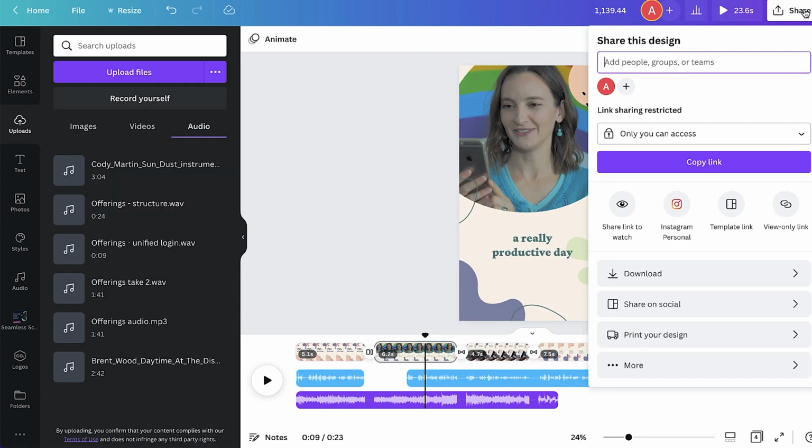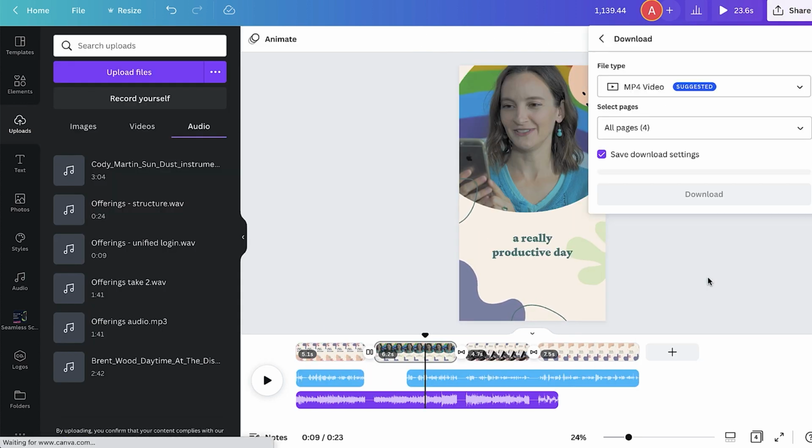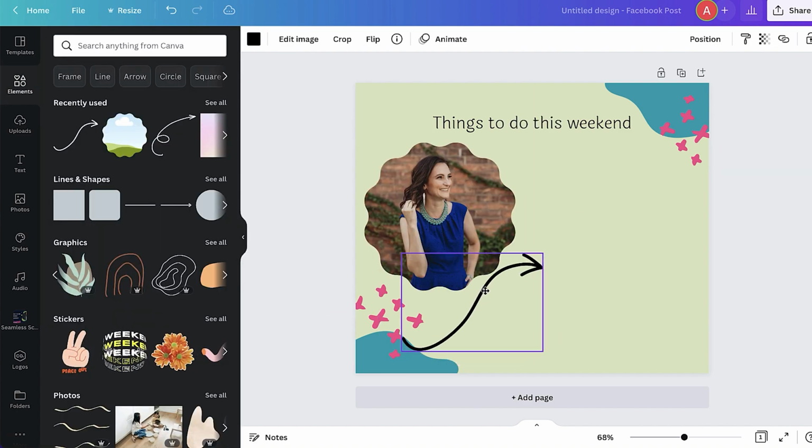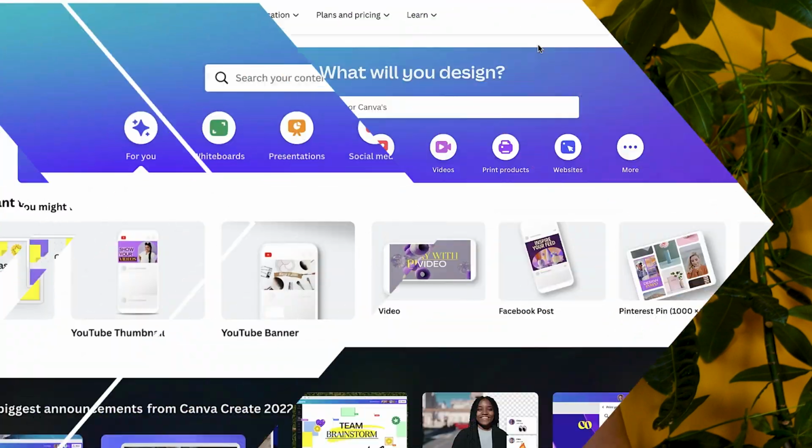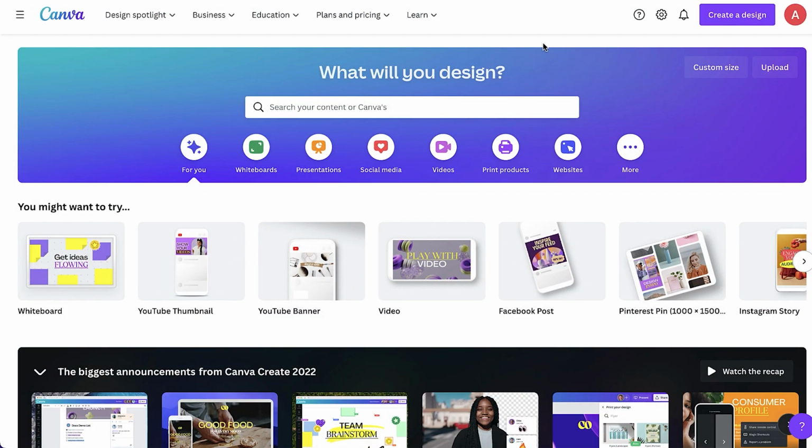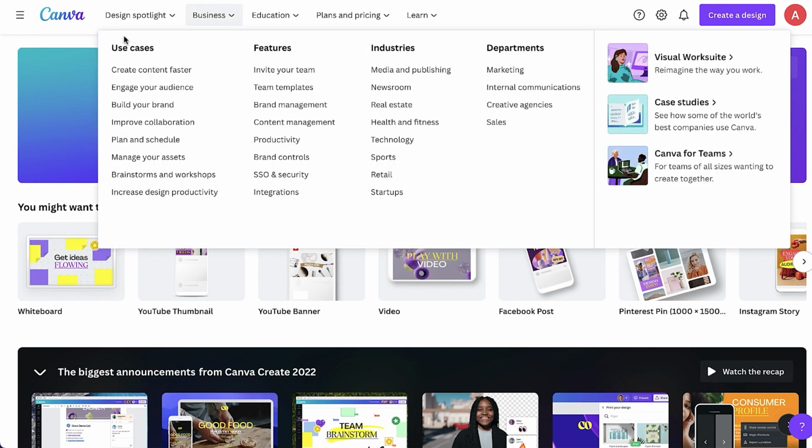So it's really known for graphics, but it's come a long way when it comes to the video side of things too. So let's go ahead and dive into the tutorial right now. First, I'm gonna dive into the things that I love about Canva Pro for Teams, and then we're gonna go into editing videos and then graphics.